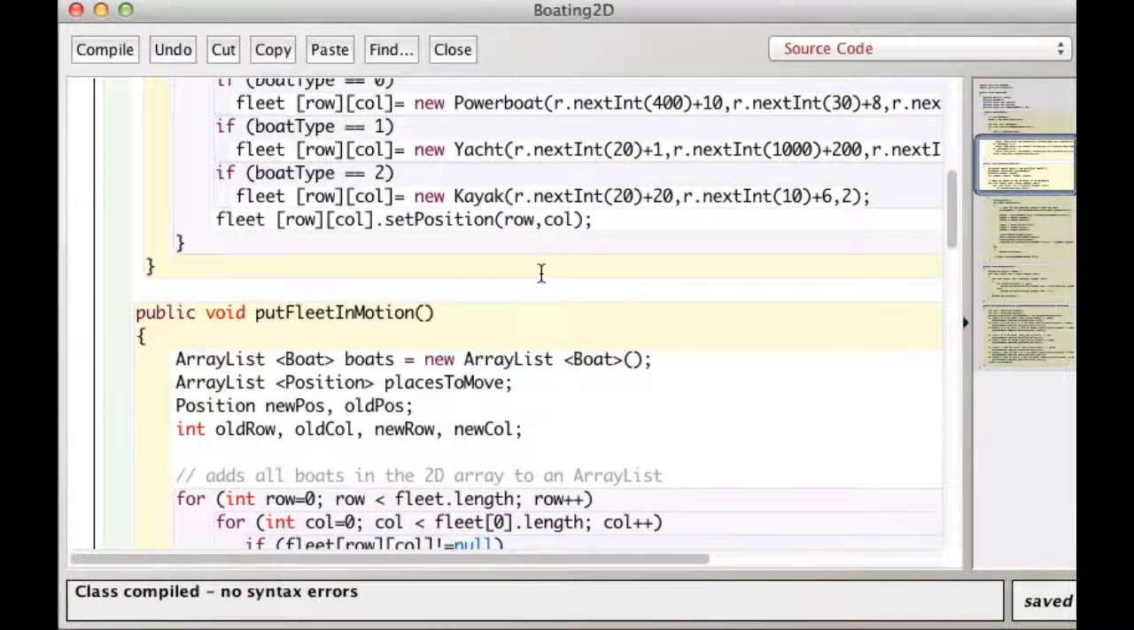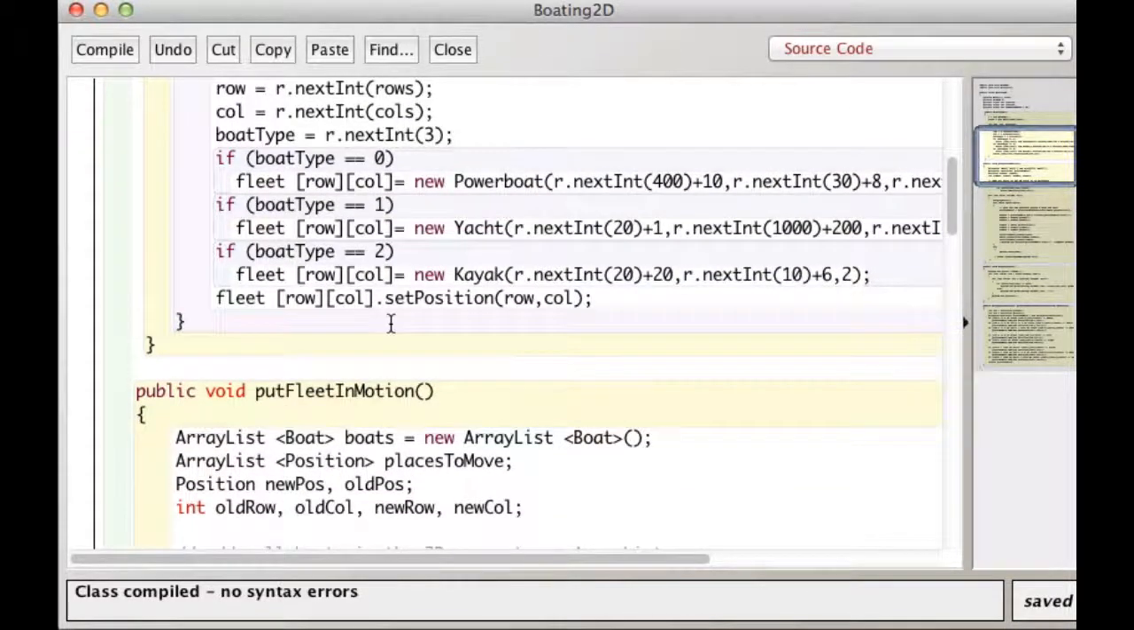Okay, and then this is interesting right here. At this point, that represents a boat object, and I call that boat object's set position method and pass in row and column. And what the set position method of the boat class does is it creates a new position object for the boat and puts in that position object the row and column so that the boat knows where it is.